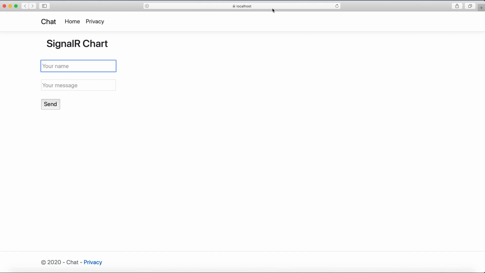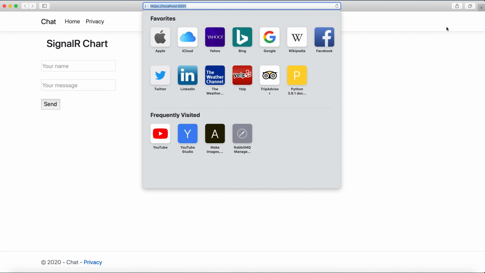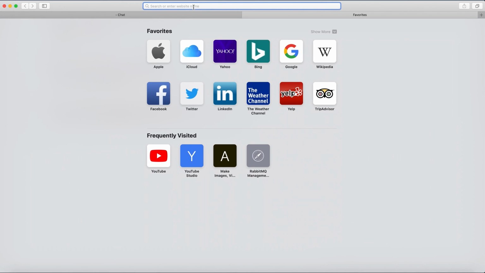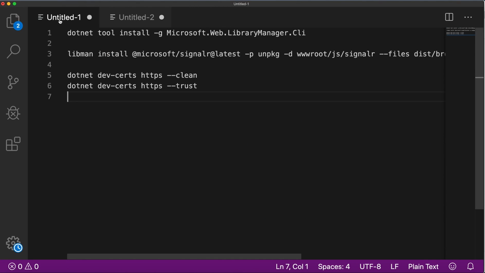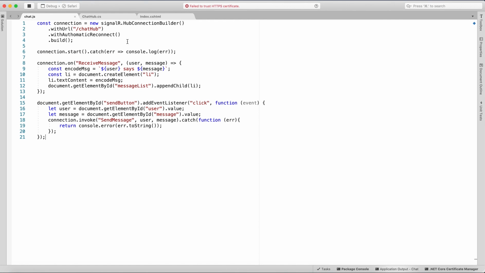And now we will copy into another window. And by the way, for this development certificate, these commands may be useful. Sometimes I had to run this before to clean and then trust, but this time from Visual Studio it just worked.